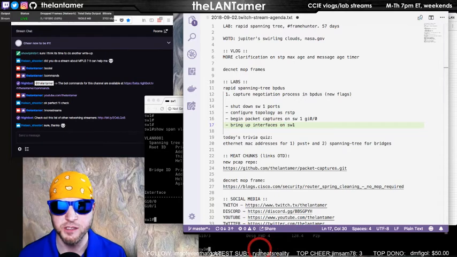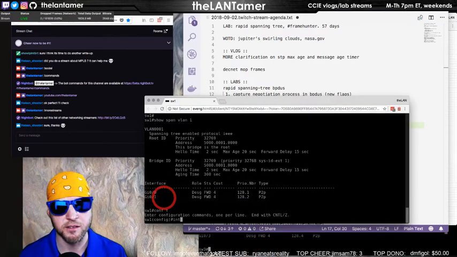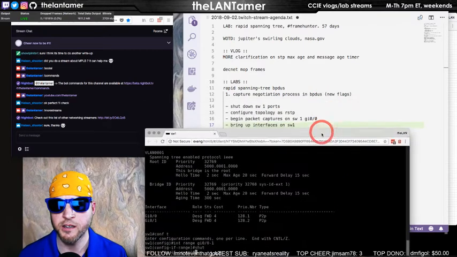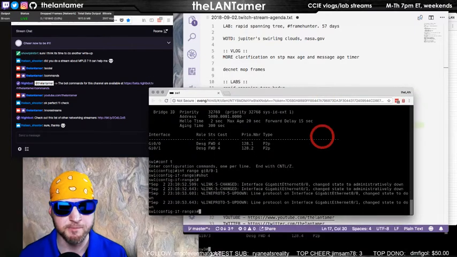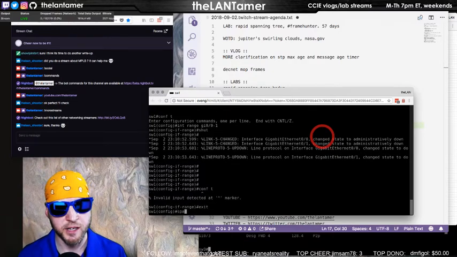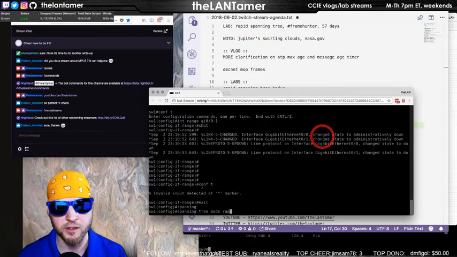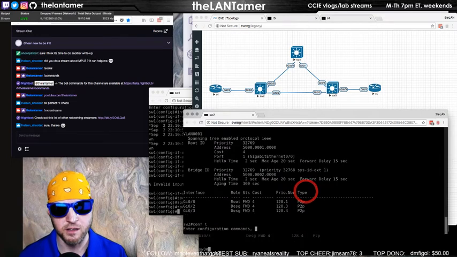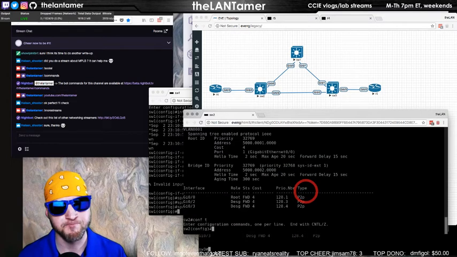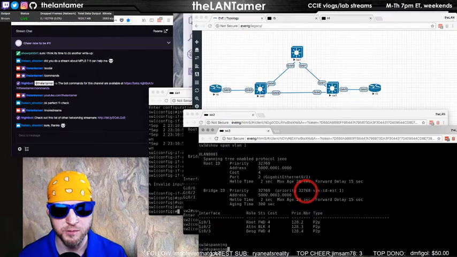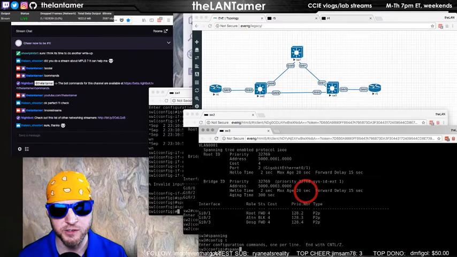Okay, let's do that. So we're going to shut these ports down, and configure topology as rapid spanning tree, right? So do we know the command for that? Spanning-tree mode rapid-pvst. Okay, we're going to say here, same. Spanning-tree mode rapid-pvst. Oops, config t, spanning-tree mode.